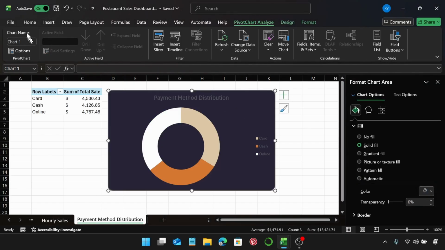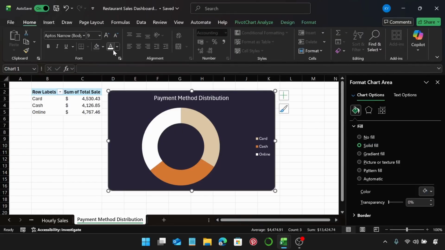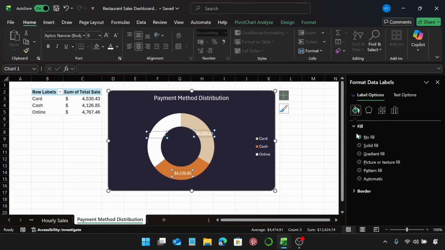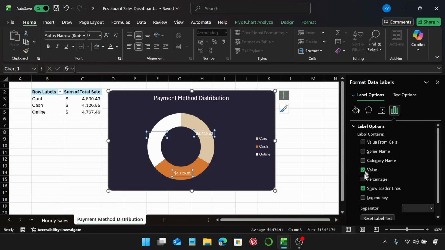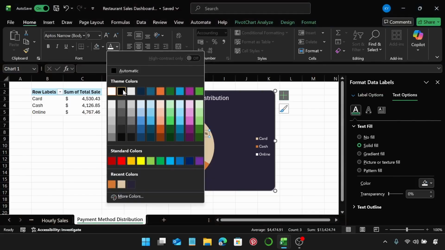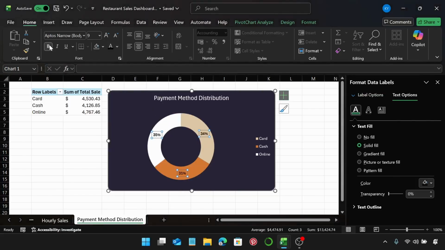Let's select the entire chart area again, go to home, change the color of all text to white, come to chart elements, and we're going to turn on data labels. Now let's come over here, and we're going to go to more options, and under label options, select percentage, and then you can remove value. Now while we're selected on this, you can either use text options here, but I tend to prefer using this, so I'm just going to change this to black, and I'll make it bold also. And yeah, that's it for the payment method distribution.